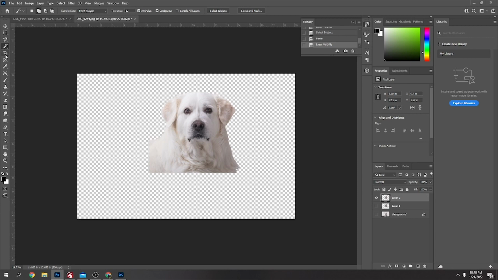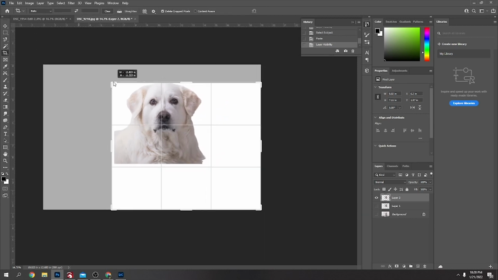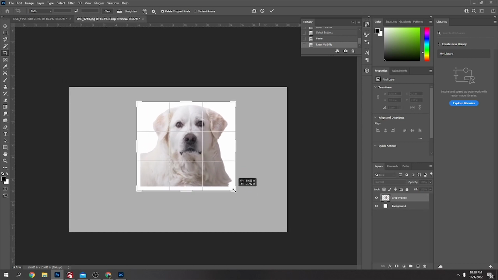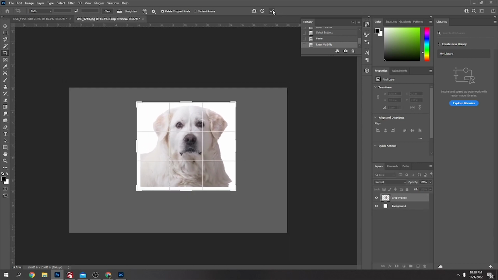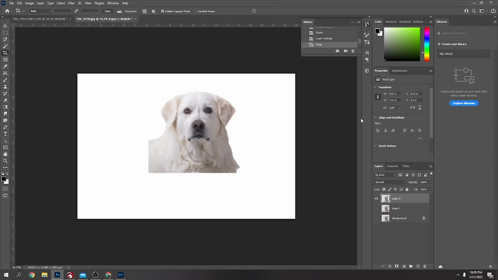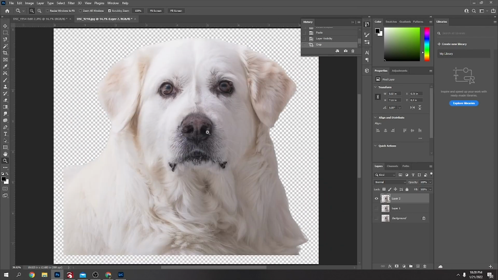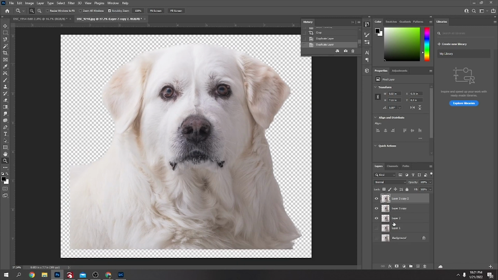Now I'm going to quickly crop it in, so there isn't too much extra room. And then zoom in a bit, so you can see it. I'm going to duplicate it twice, so now I've got three copies.